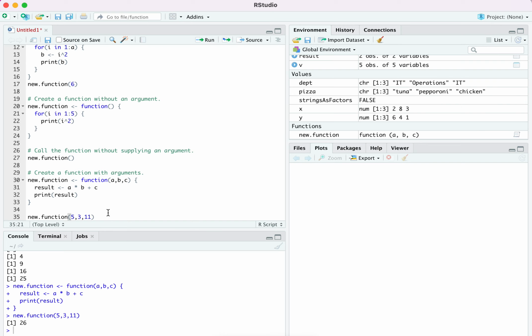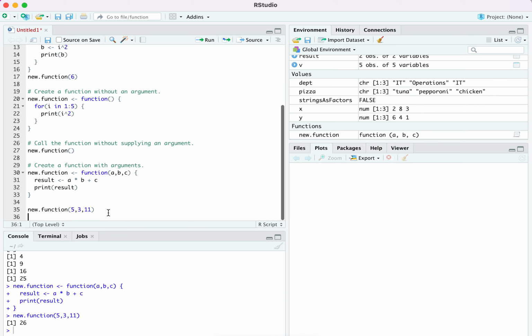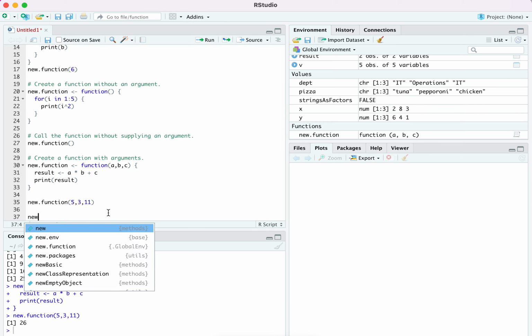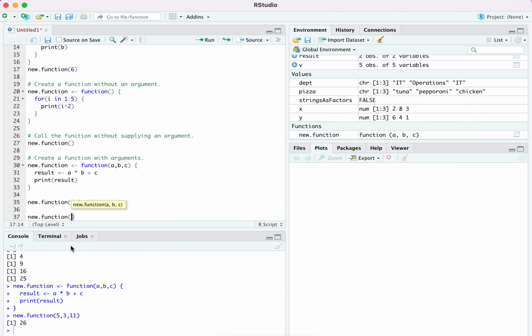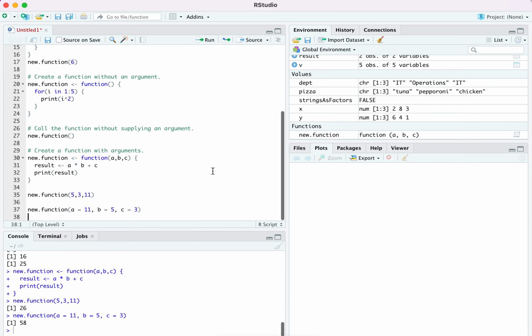So let's try to do something such as you put the name. Let's say you want to define that A equals to 11 and then B equals to 5. You put the exact value. C equals to 3. So let's see what happened for this kind of argument. So you're going to get 58. So this is the value.